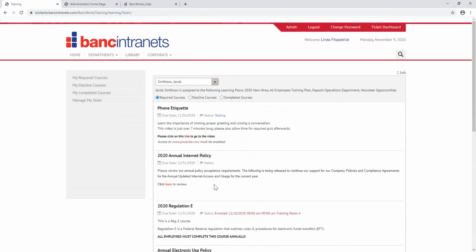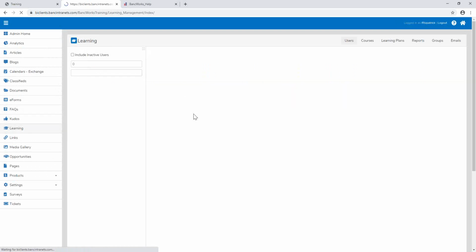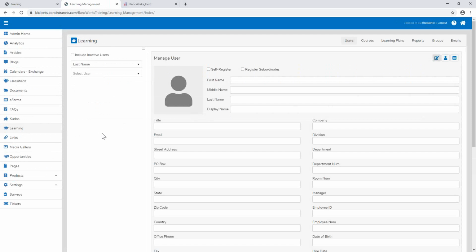Now, let's go ahead and navigate to the administration side by clicking on the admin link in the top site navigation. To save us some time, I've opened up my administration tab already. Notice in administration, we are in our new version 4.8, including responsive administration. Here we can navigate to each module in the left navigation. So let's click on Learning and go to our Learning Management.